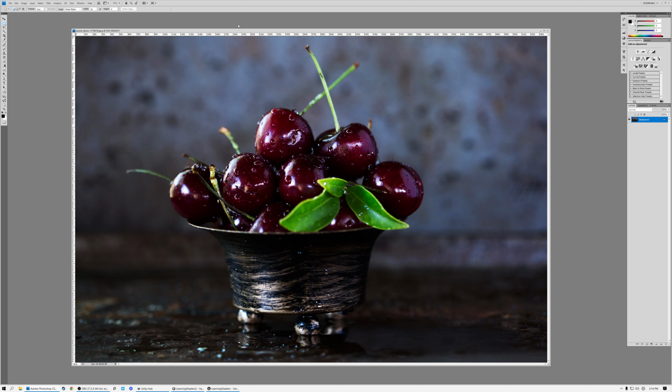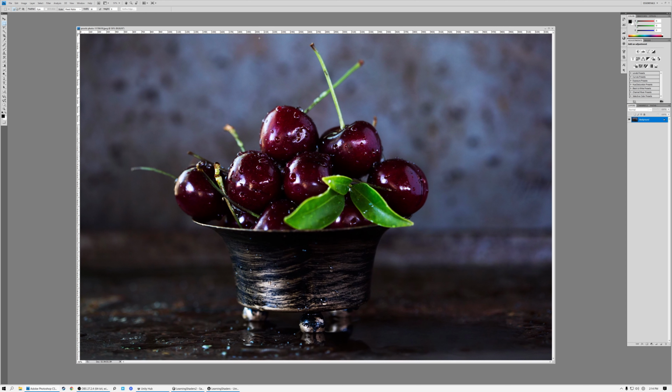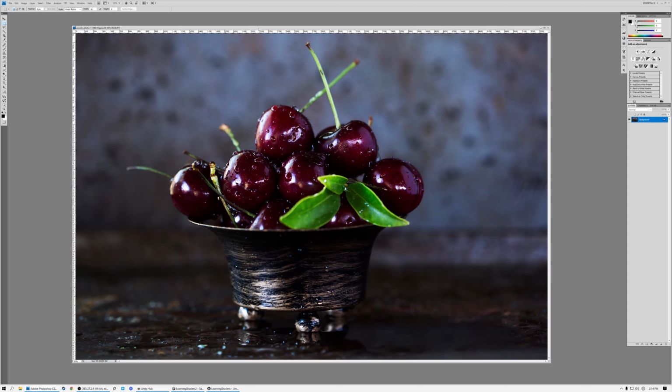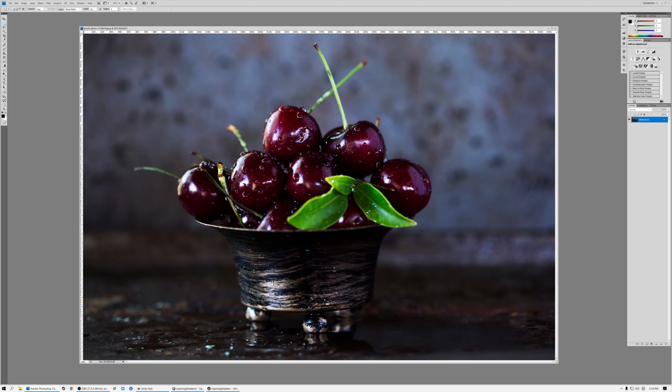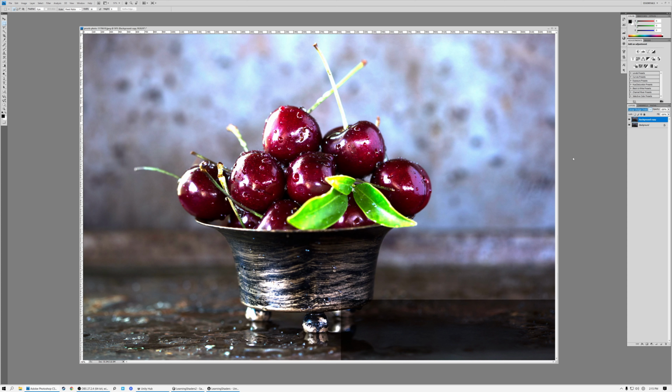So I just have this image of some cherries, it's just a sample image. And what I want to do is create some bloom here. And so the first thing that I'm going to do is clone the image so that I have one image on top of another so that I have a copy. Then I'm going to set the blend mode of the top image to linear dodge or add. And that just makes the whole scene quite a bit brighter.